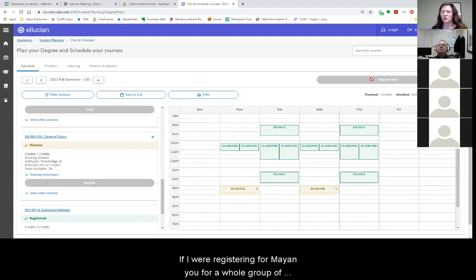If I were registering for a whole group of courses, there's also a register now button up here that would register for the entire basket. And I often use the online shopping cart analogy here. A planned course is kind of equivalent to having a course in your shopping cart. So if a student has a course planned, it's in the cart, but they are not registered for the class until they click register now or register.